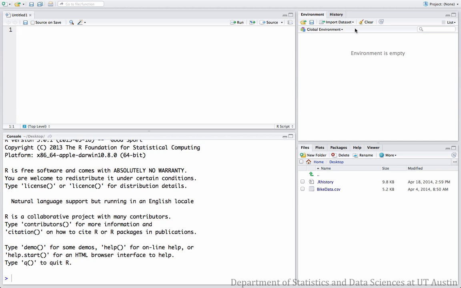So the next step to take is to come up to the environment or workspace window and import the dataset into RStudio. So that's really easy. You just click this import dataset button. It's from a text file, right? A CSV is just another version of a text file.